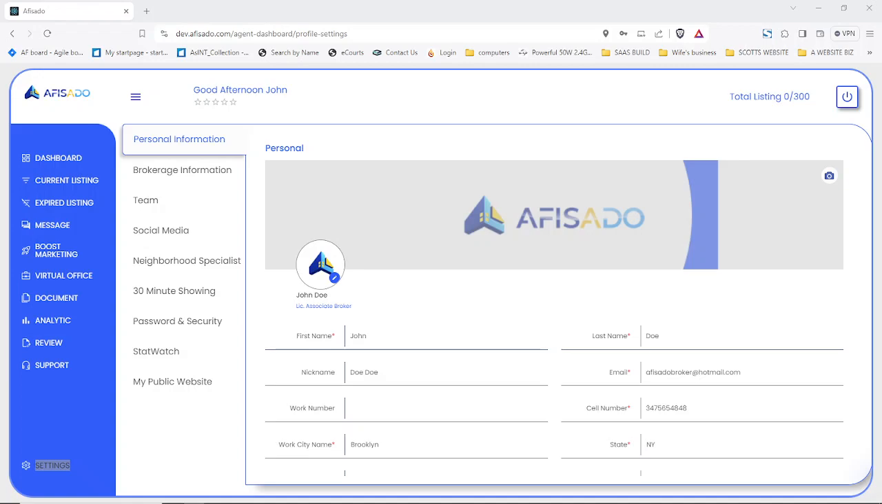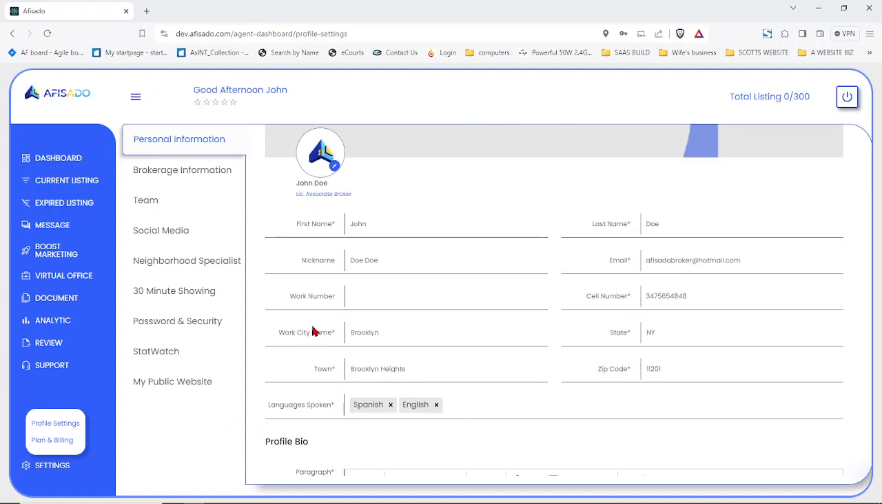Okay, now we're entering the default user account, which is the agent broker account. One thing needs to be said here for other user accounts. This shouldn't say profile settings, it should say account settings. So under personal information, one will add their personal information, their work email. So it should be work email and work number, cell phone, and this should be the work address.